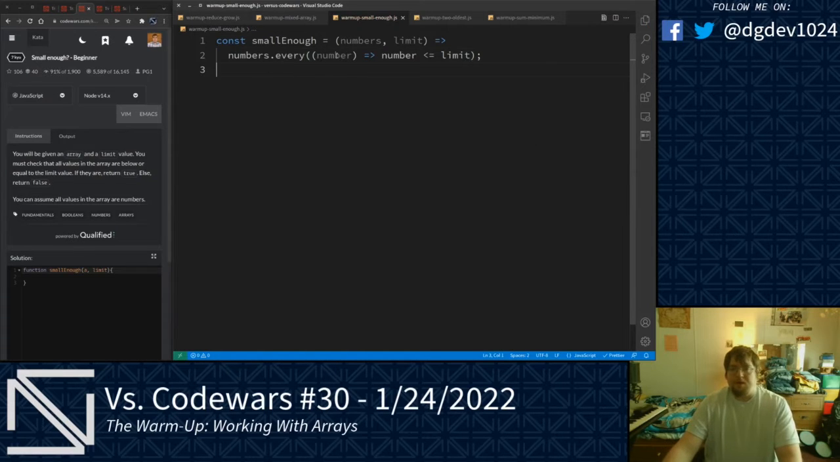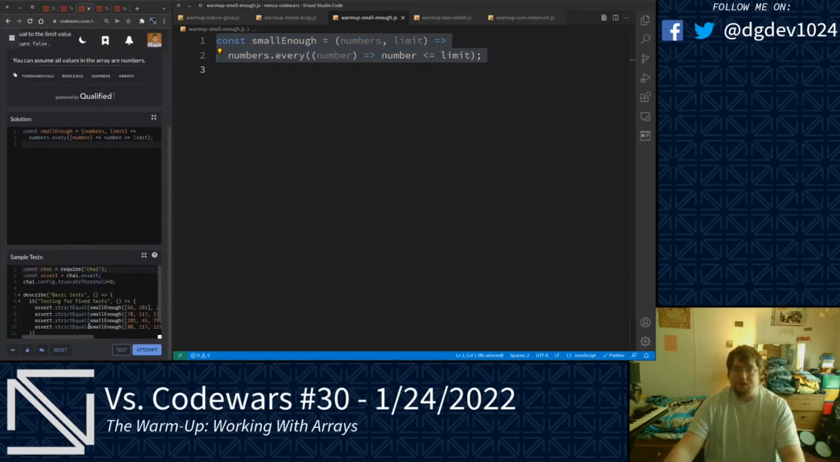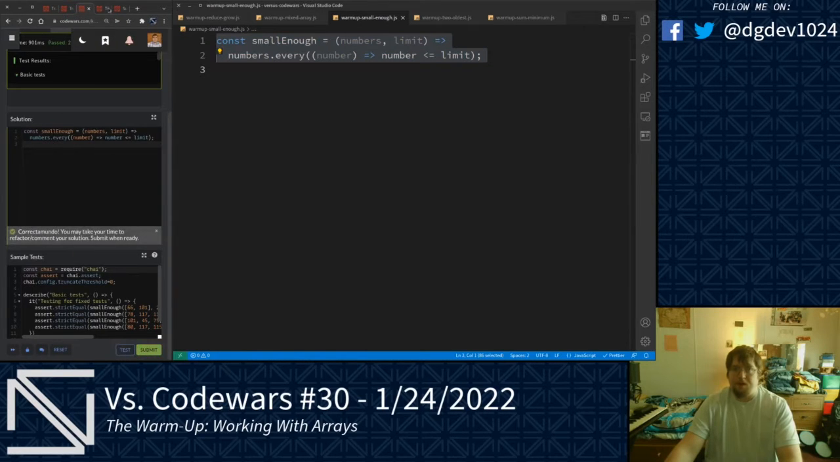And this predicate function will return false if this number is greater than our limit. And that will cause the every method to return false. And by extension, our kata function here to return false as well. Let's go ahead and punch this into Codewars and see what this looks like. And we are good on that.